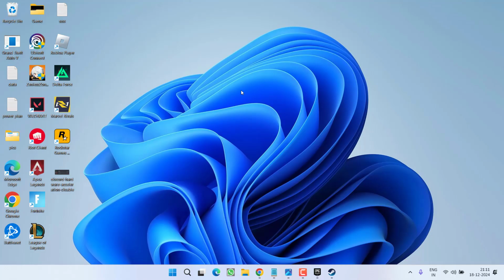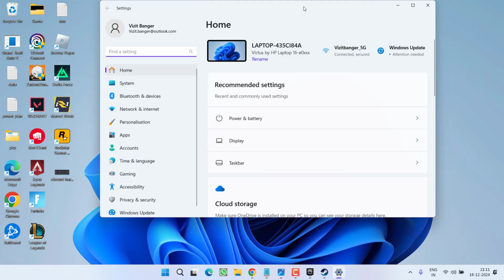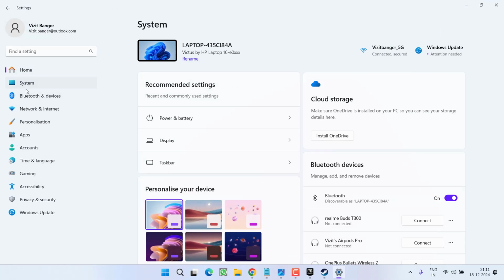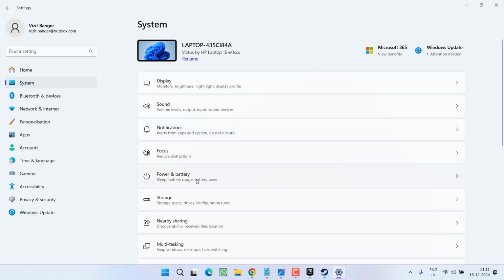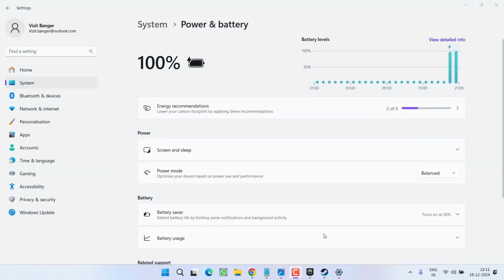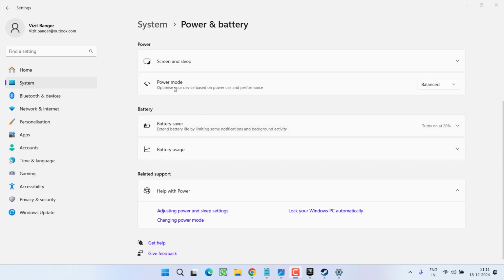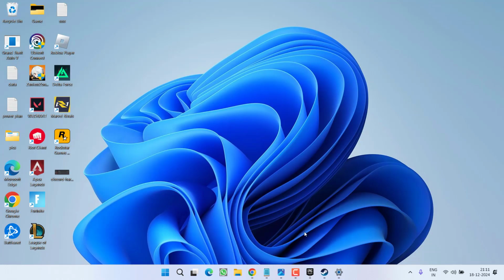If this fails to work out, in the next step, first of all, head over to the settings menu. In the settings menu, click on the option system and here you will find the option of power and battery. Click on it. Now scroll down and under the power mode, under the option of best power efficiency or best performance, choose the option best performance. Once you have done so, go ahead and try to relaunch the game.